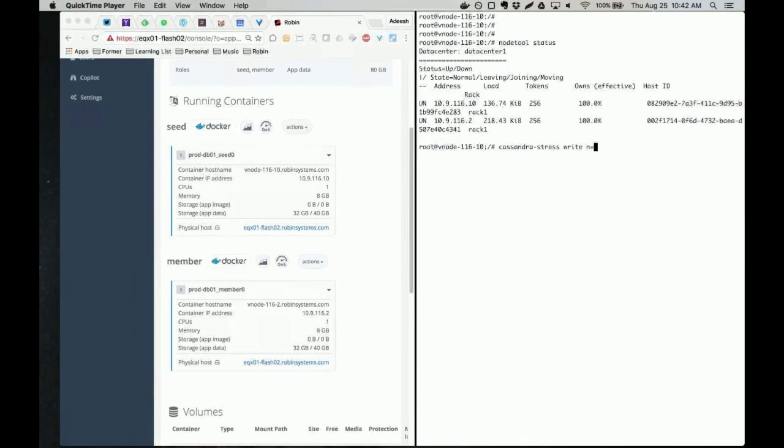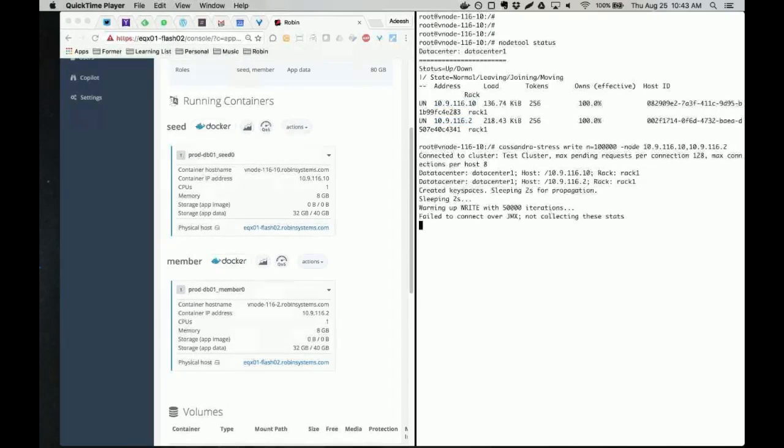So let's first load some data, right? Because testing a scale out without that would be pointless. So I'm going to use Cassandra Stress and write about 100,000 rows to my 2-node cluster.